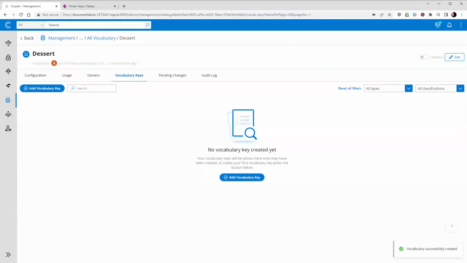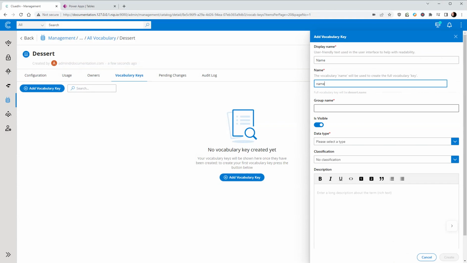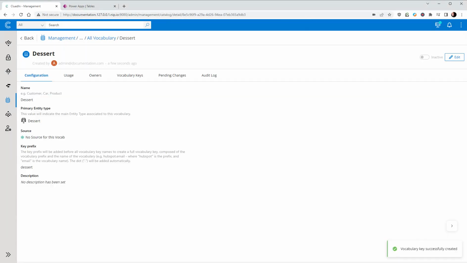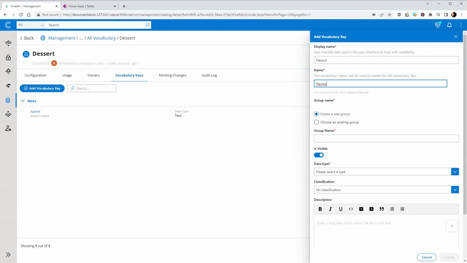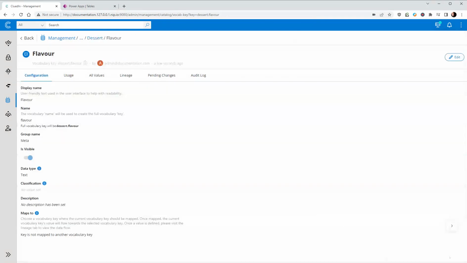Once we're here, we can start to build up the structure of the dessert. So for example, a dessert will have a name. Let's add it under a group called meta. And the type of data is text. We might also want to create a couple of keys here. So let's just say we create this, and we also have something of flavor. Put in the meta field, and let's set this as text as well.